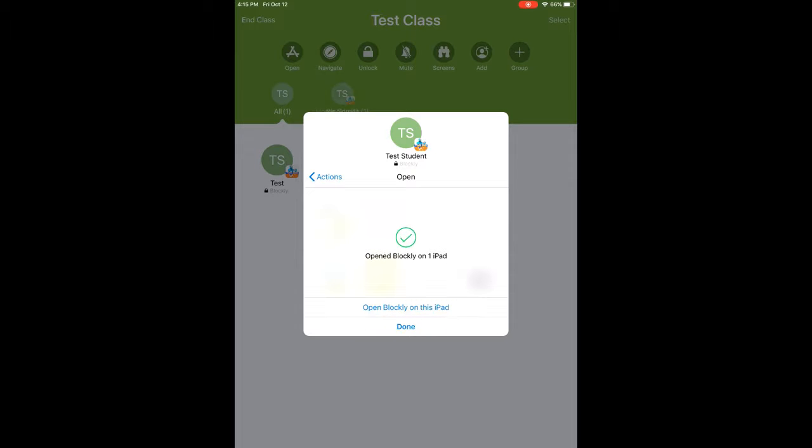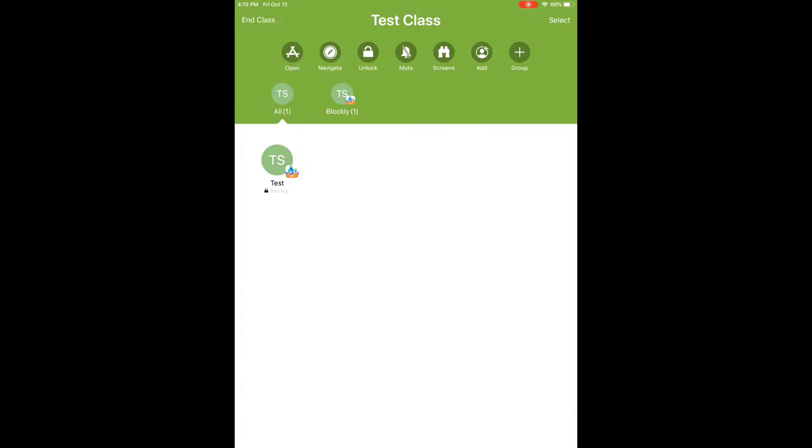Okay. This time I did not hit the locked in feature, so the iPad is not actually locked to Blockly. That means if I were to get out of it, now you can see I'm no longer in that app.